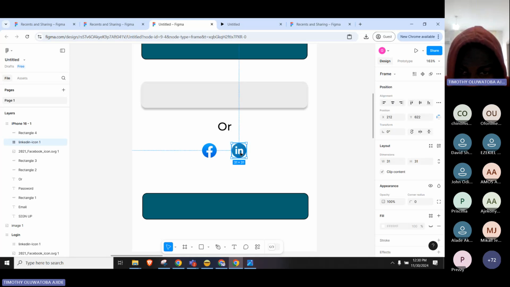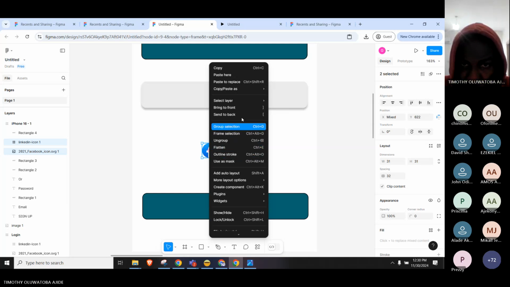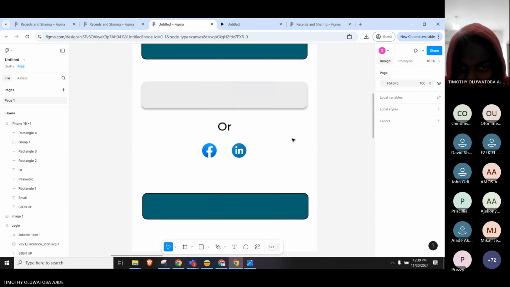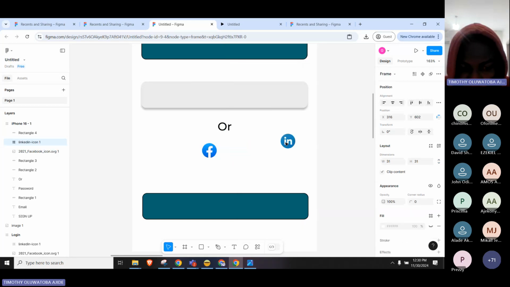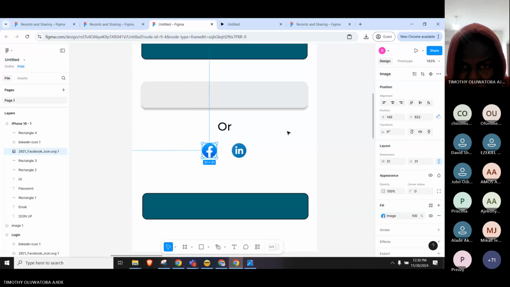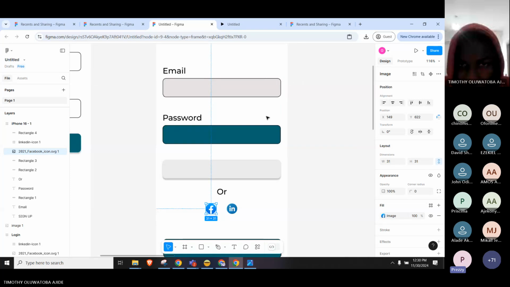I click on the LinkedIn logo first, then I click on Shift to pick this one so they can move together. Or I can highlight it like this so they can move together. And I can group them together. See, where is group? This, I can group selection. I can group them together, and I can also ungroup them so they can move independently. Have I answered your question? Yes, you have, sir. Thank you, sir.